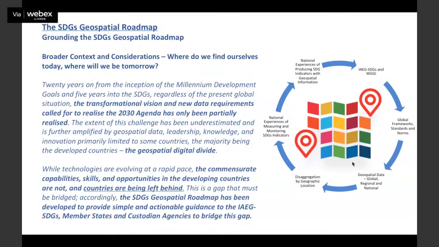As I said at the beginning, we want this to be a document that is not hard to digest, but is close to member states. So we did a very inclusive process where we worked with national statistical offices and national geospatial offices in order to understand what the limits for using geospatial information are. We also understood what the best practices are and where we can work together to support the integration or the use of geospatial information. If we go to the next one, please.